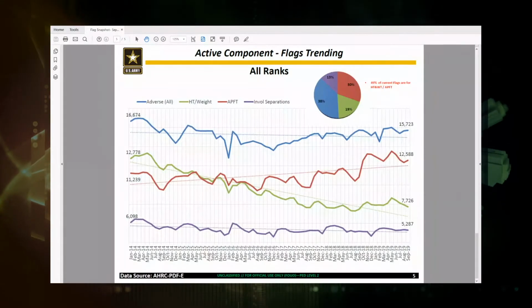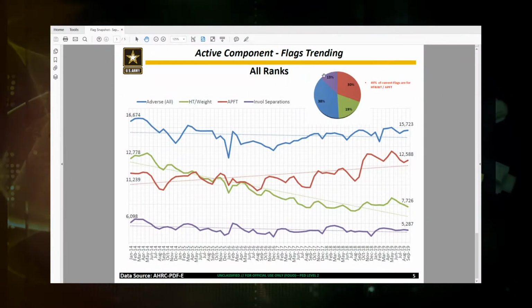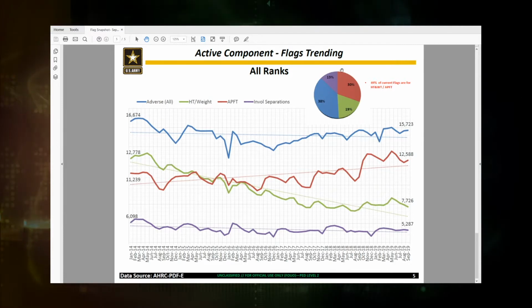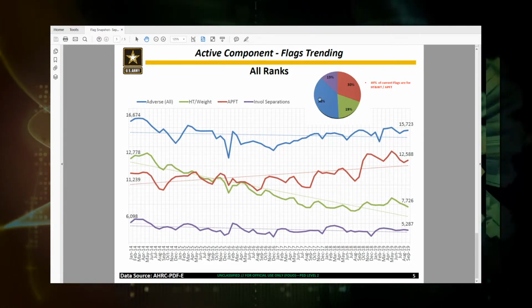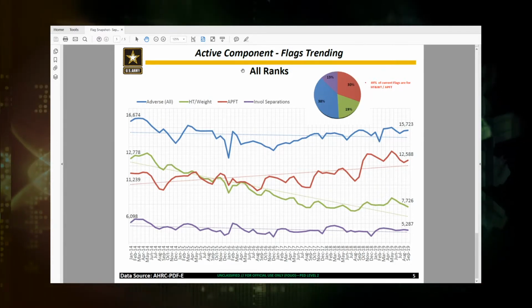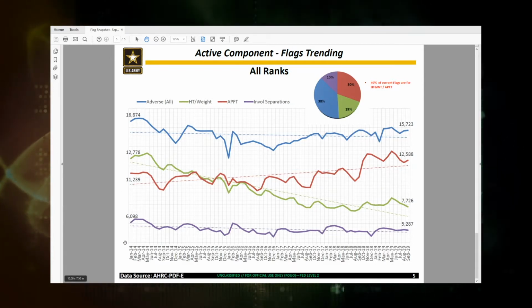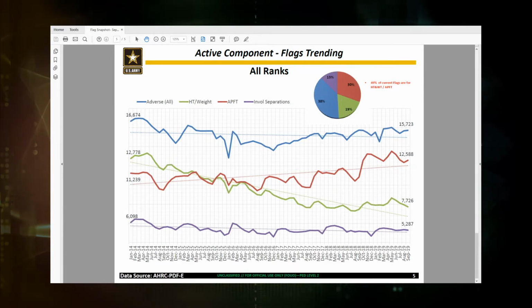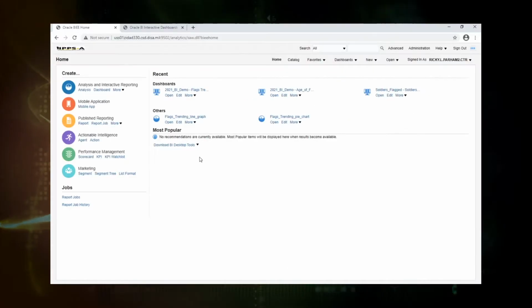Thank you. Okay, so we are going to create two different reports here. One is the pie chart. This is just for September of 2019. That's what this report is. And then a line chart, which is a historical report. So we're going to do both of those.